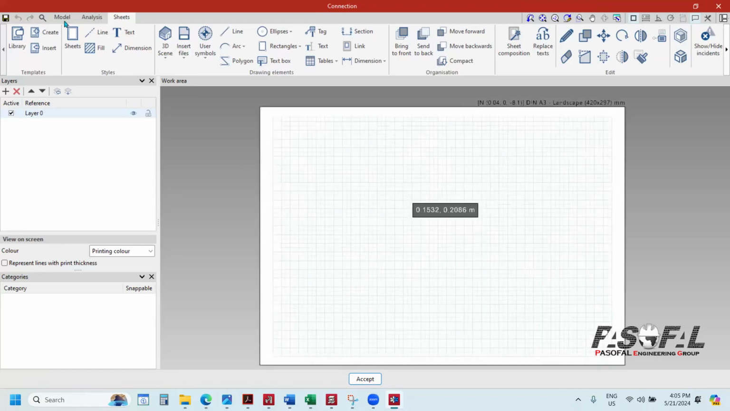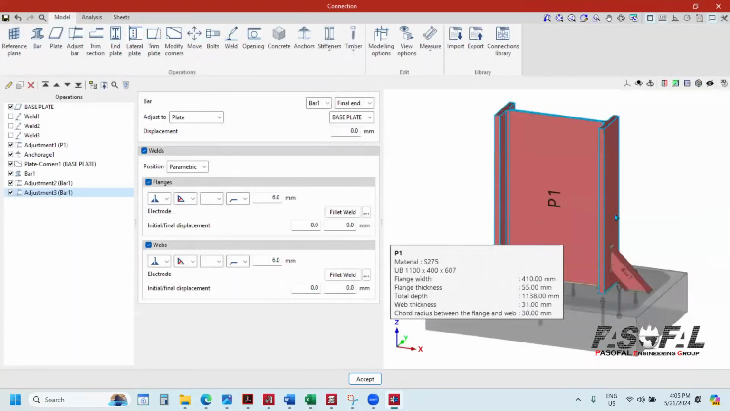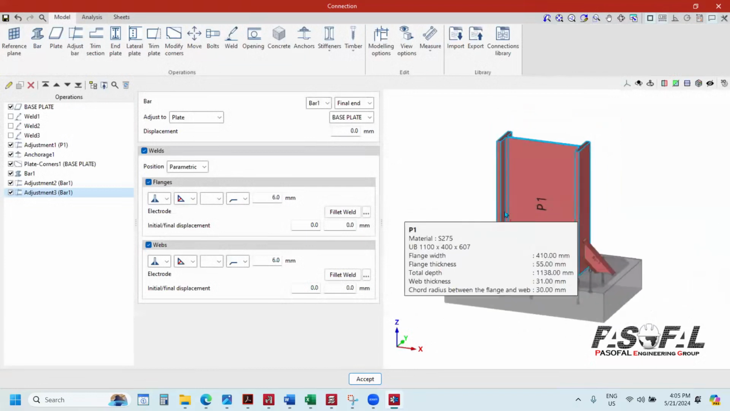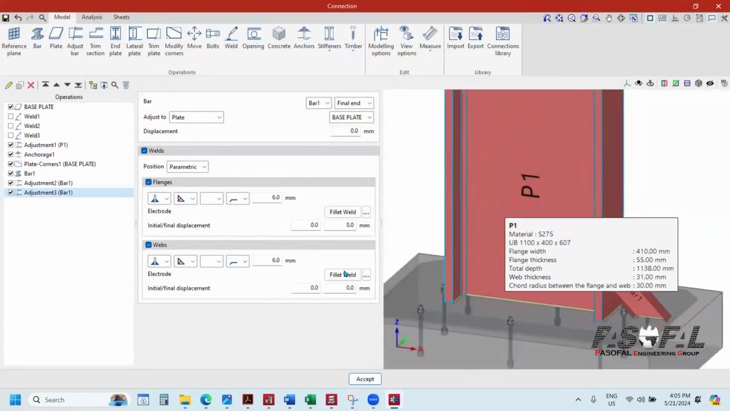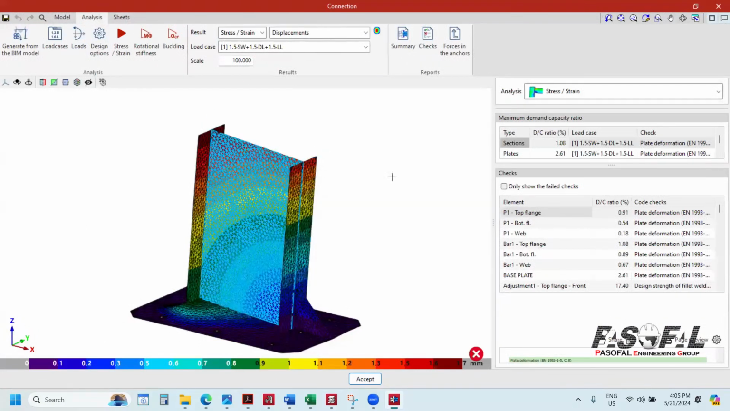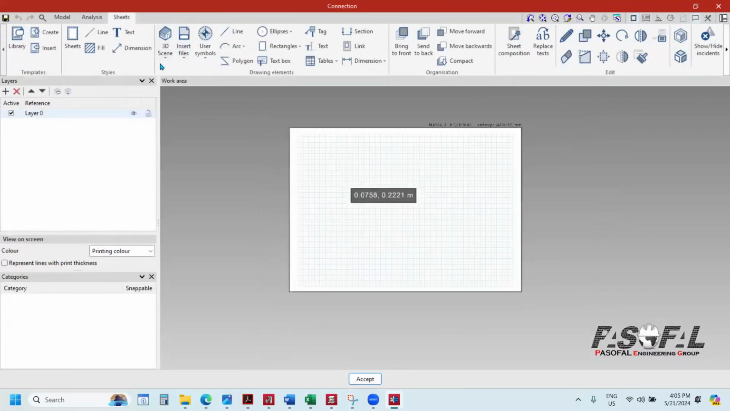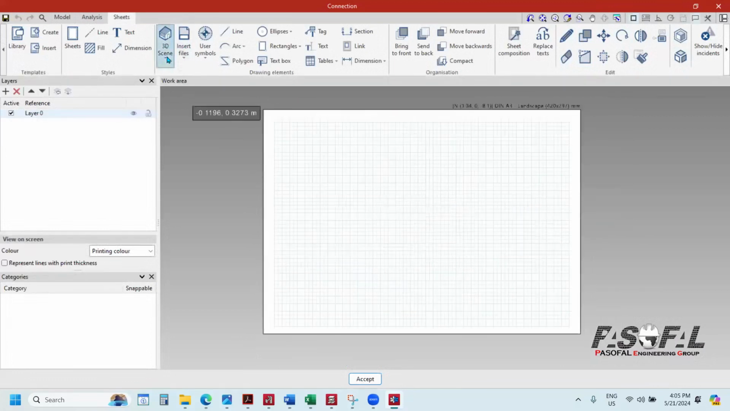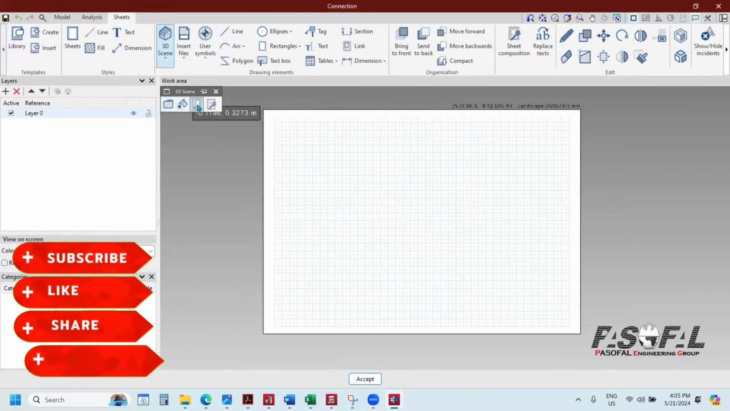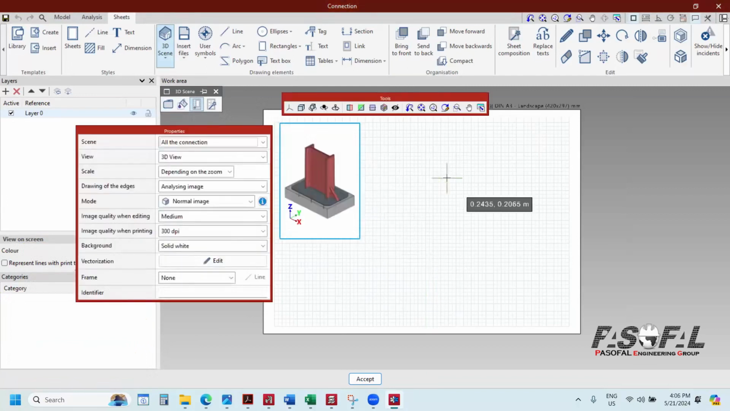So here we now have 3 steps. The first one, I just finish my connection model, and then I analyzed it. After being satisfied with the analysis, I will go to the sheet to generate the drawing. If you want to generate the drawing manually, you can go to 3D scene. Here you have it, and here you have the option insert. You can click on this, and then for example, I want to place the first drawing. Just like this.